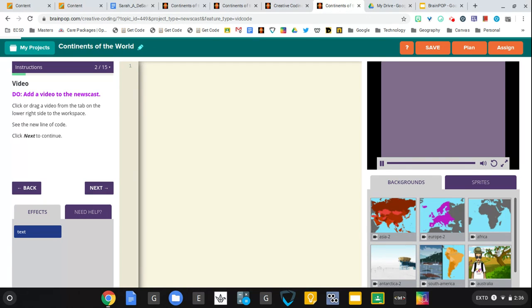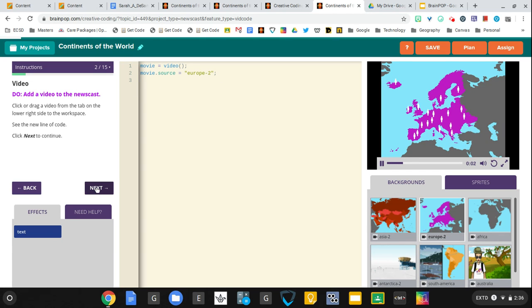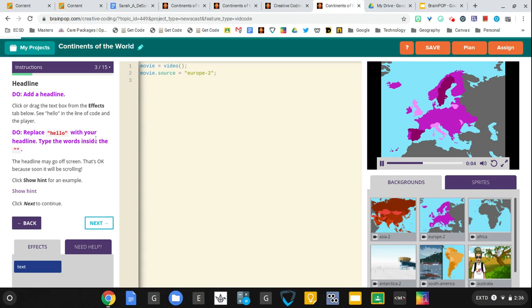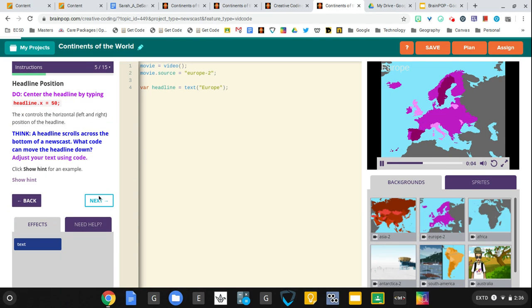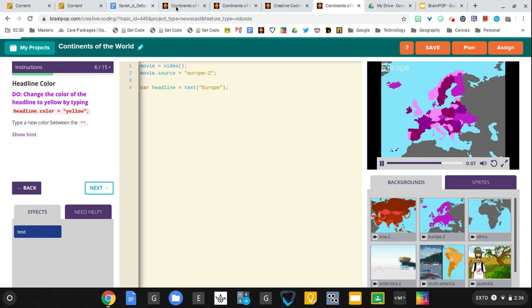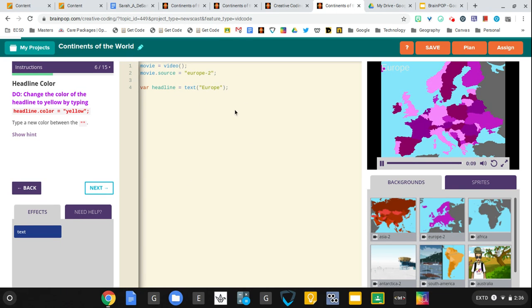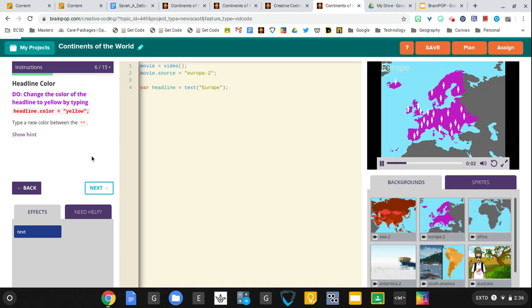Well, the next one, this VidCode is text-based. So in this one is the newscast. First we need to put a video in the newscast and insert the text. Then it tells us, next replace hello with your headline. So we insert the next text and change hello to maybe Europe. Continuing on, VidCode will lead the student through the different text coding, and how they can change color and font and size, and it keeps getting more and more advanced as they make their newscast.